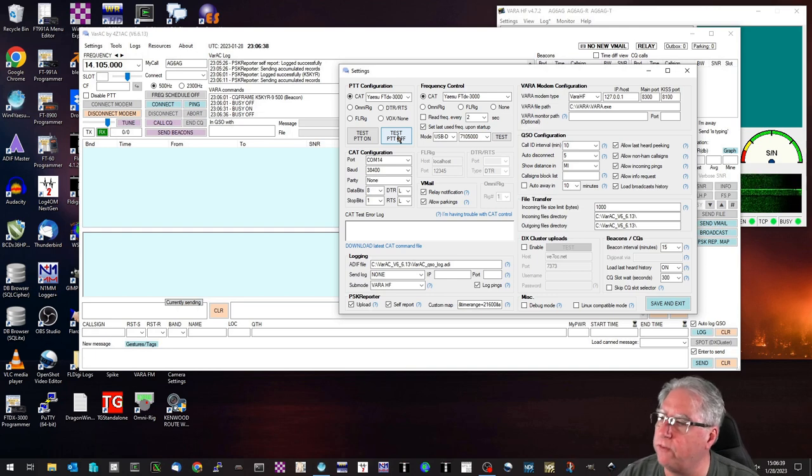I've got that configured. Couple things over here on frequency control. I'm probably going to want to set it to read the frequency every 2 seconds, and that way it's going to reset itself to the right frequency. If I change the frequency over on the radio, I'll be able to read it inside the program.